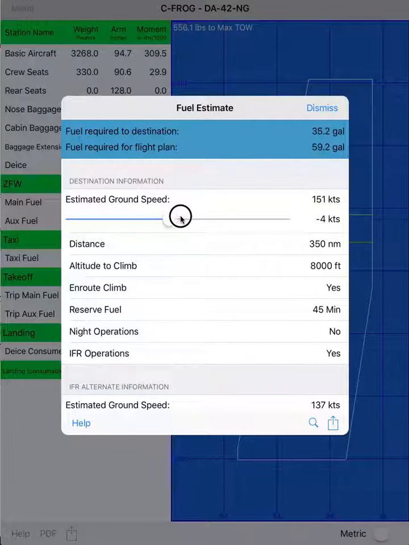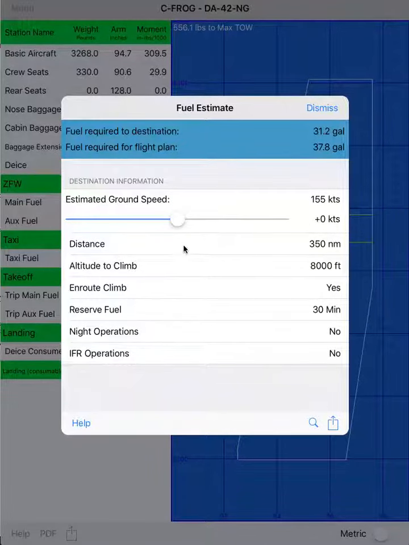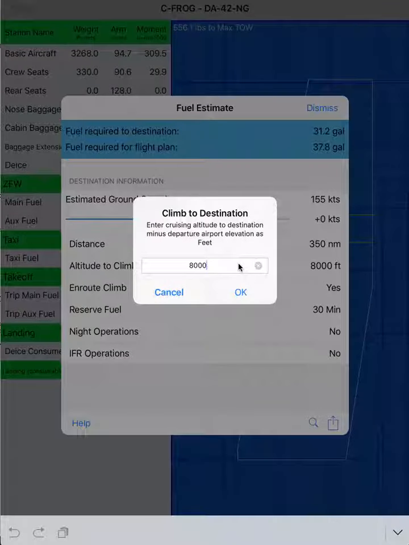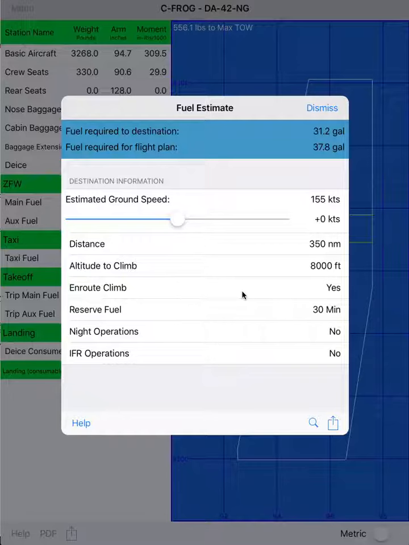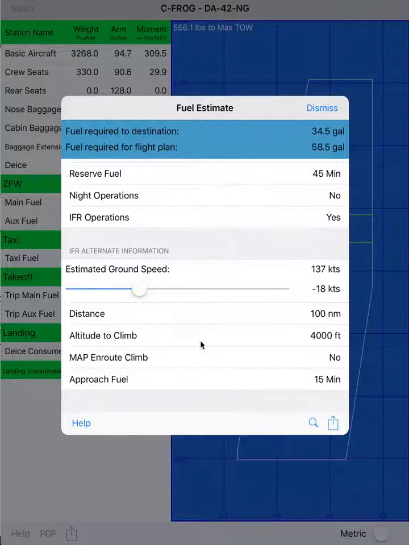So we'll set our speed at 155. This time the trip is a little further. We're going 350 miles. Because we're going to try IFR, we'll set the altitude to 8,000. In this case, all I did was put in 8, and because it's such a low number, the app will assume I mean 8,000 and automatically put that in there for me. We're now IFR, so I'll go ahead and select IFR operations.